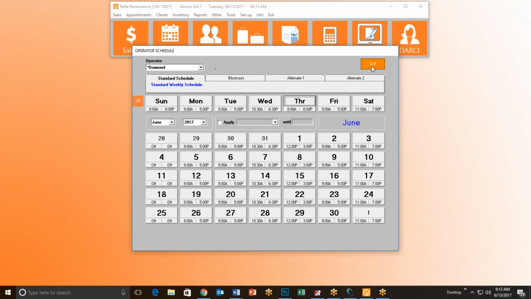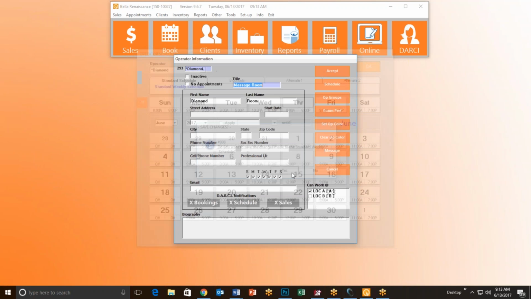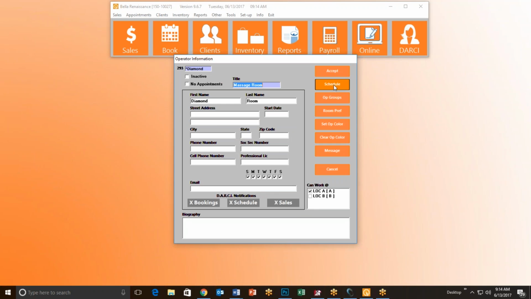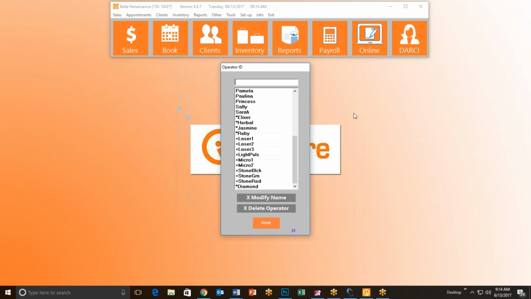There we go. All right, and then exit again, asks if you'd like to save the changes to the standard schedule, and yes. Again, if I were to go back in, let's go find our room here. There's our diamond room. If I were to go back into the schedule, you'll notice that the calendar now reflects the hours that I have put in. Go ahead and accept that.